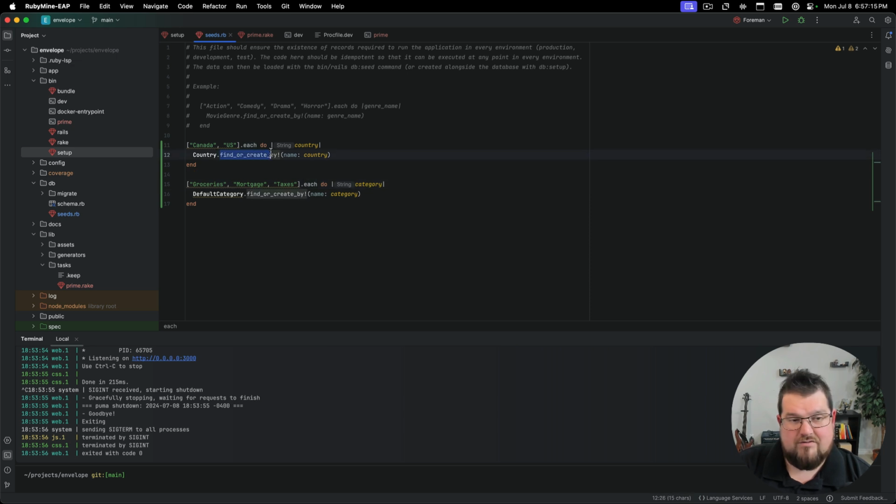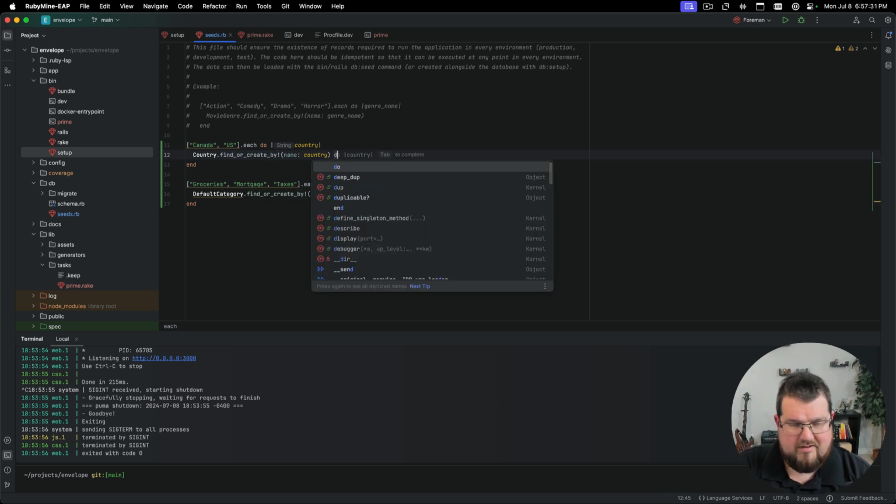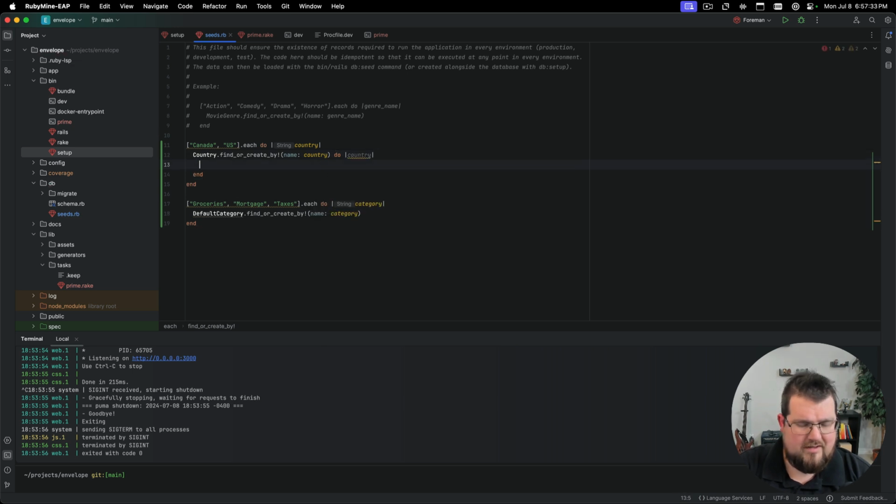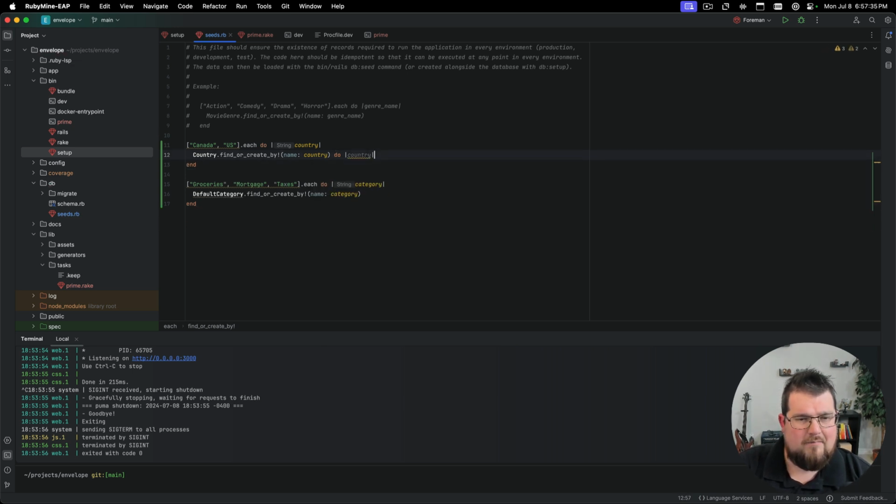Find_or_create_by is going to do a find. If it finds something, it will return it. If it doesn't find something, it will create it, and then it will let us optionally run a block on it. So we could throw on a do |country| and then something, but we don't need to in this case. So you want to make sure you're using find_or_create_by.